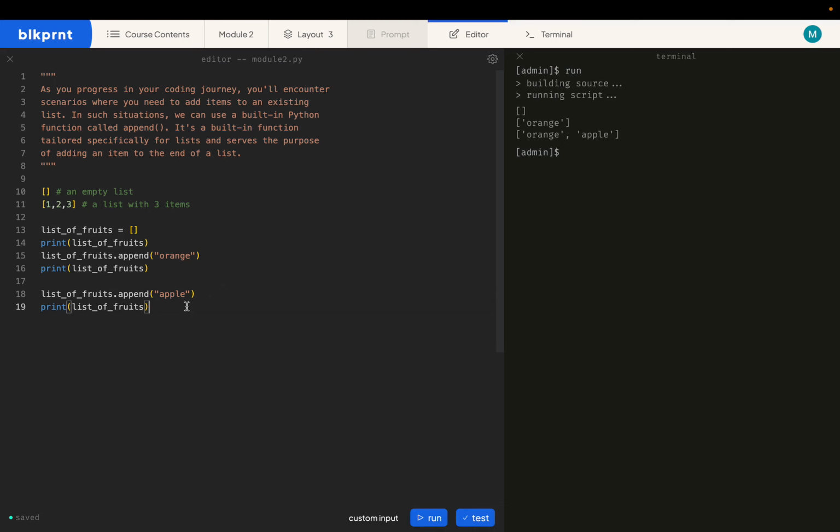So let's see one more example. We'll add another item to the end of the list. So I'll start off with the variable, list of fruits. I'll add the append function, and then enclosed in the parentheses, I'll add another fruit. In this case, we'll do watermelon. And I'm expecting watermelon to be added to the end of the list. Now let's print out the list. So let's run this. And as you can see, watermelon was added to the end of the list.